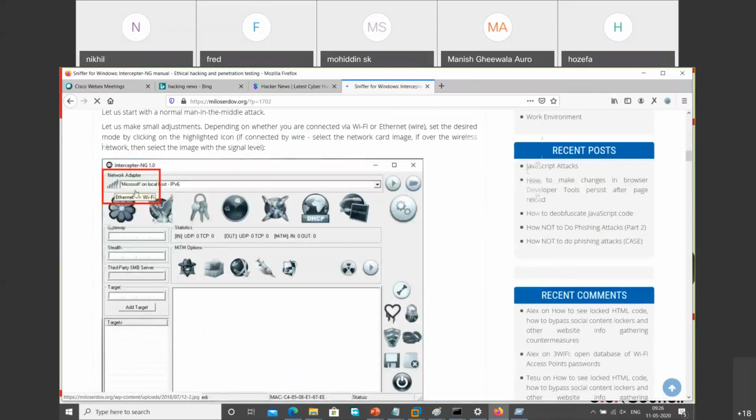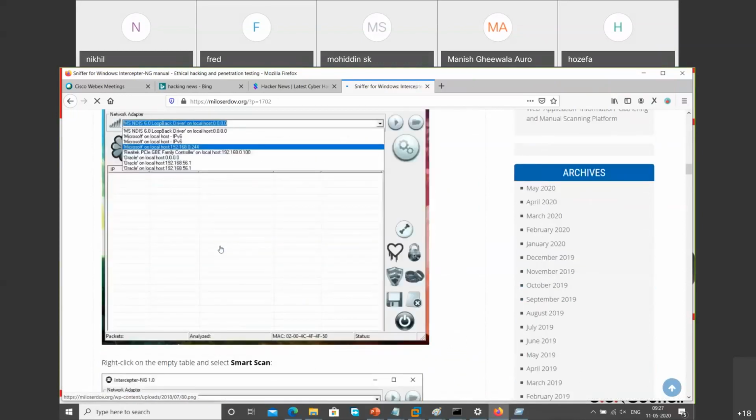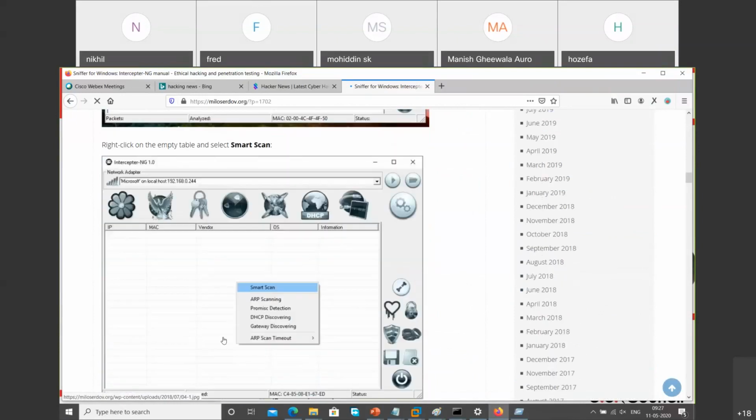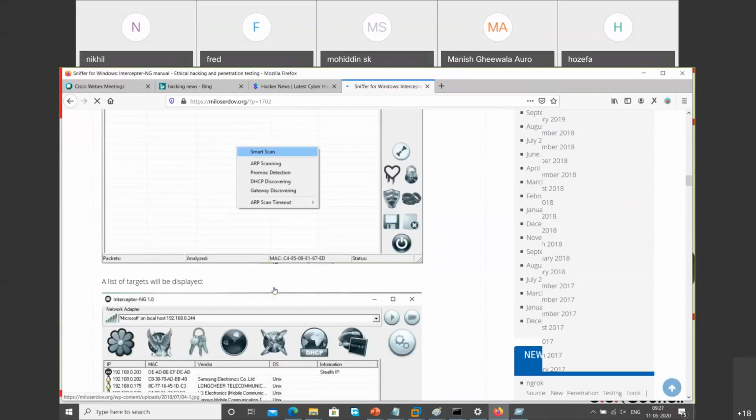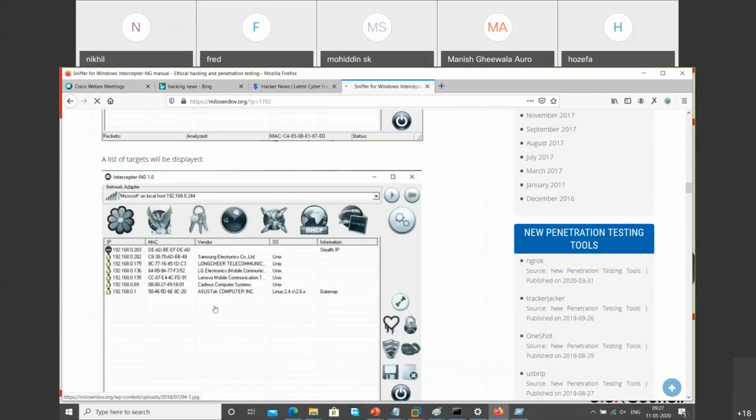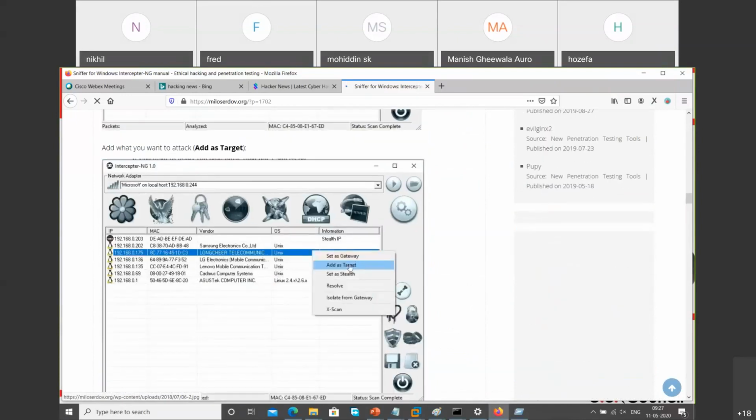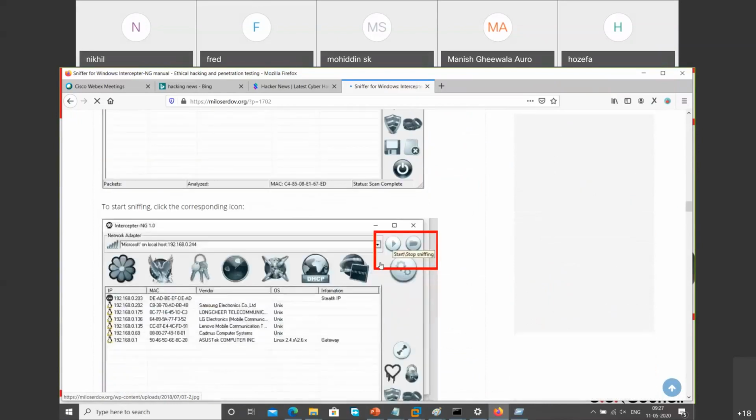It gives you step-by-step instructions, like a lab manual, on how to do it. You select the NIC card and smart scan. So I know what MAC addresses are available, guys. These are the MAC addresses available. Then add target. This is my target machine. And then I'll say start sniffing here.